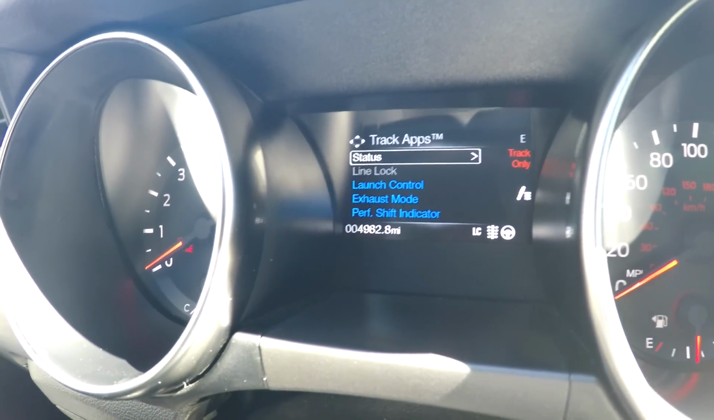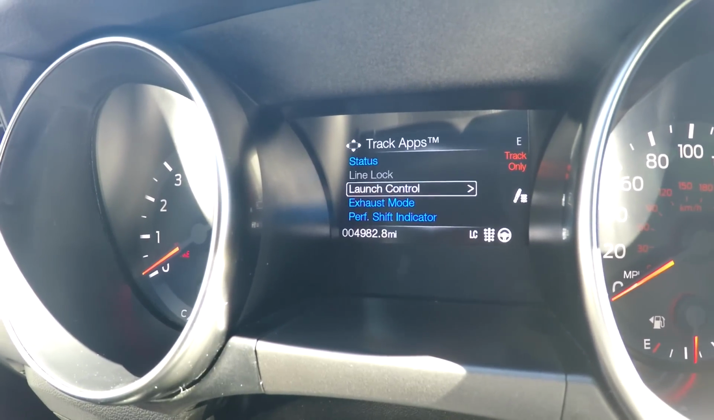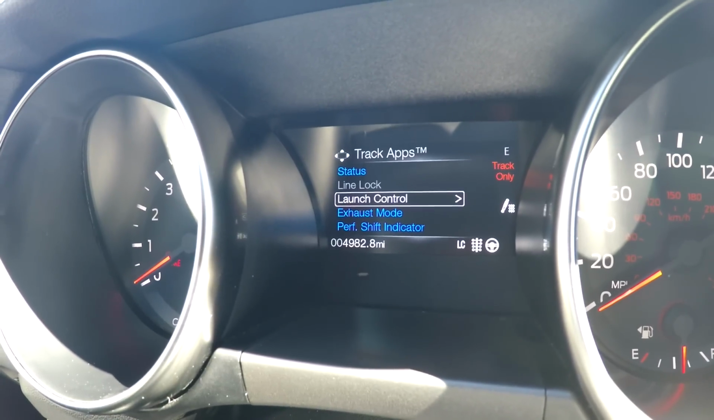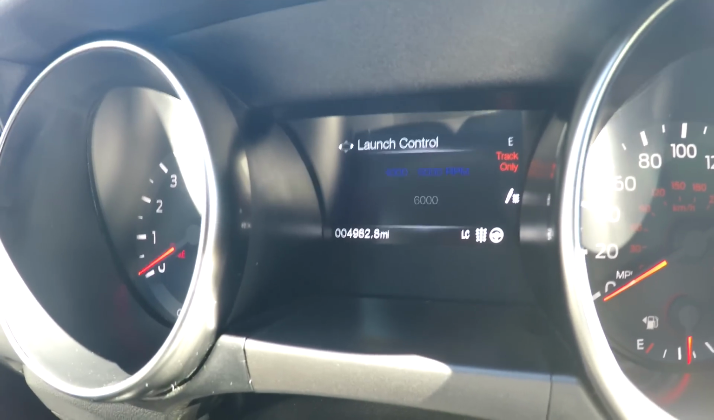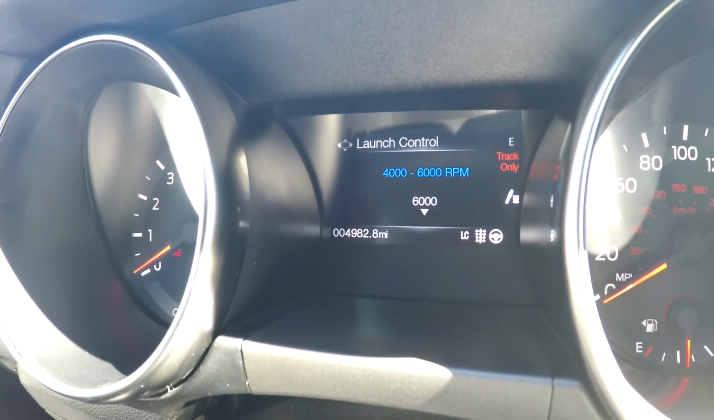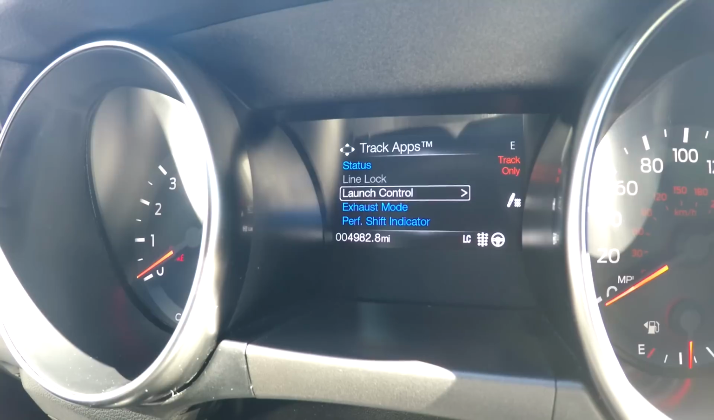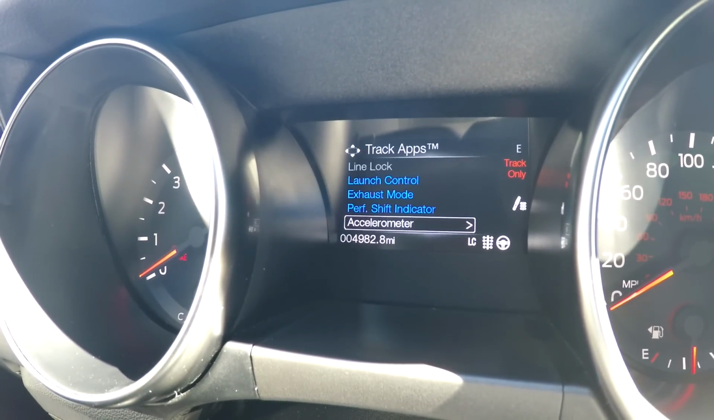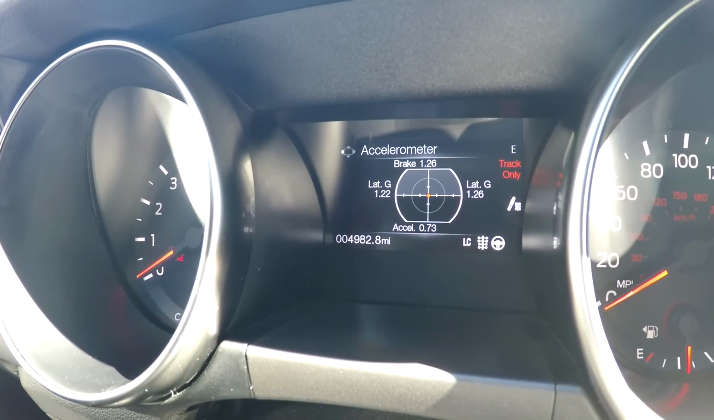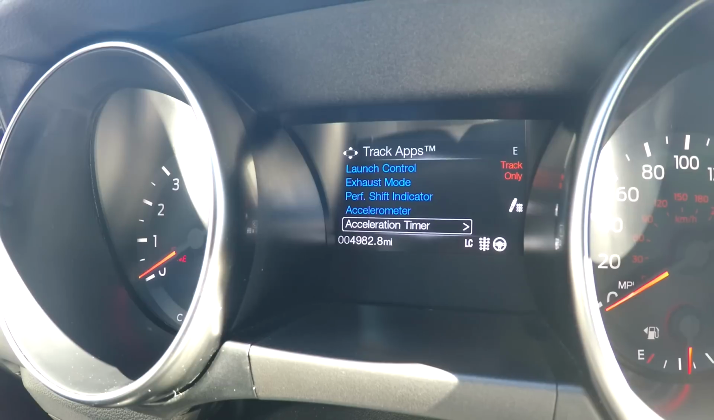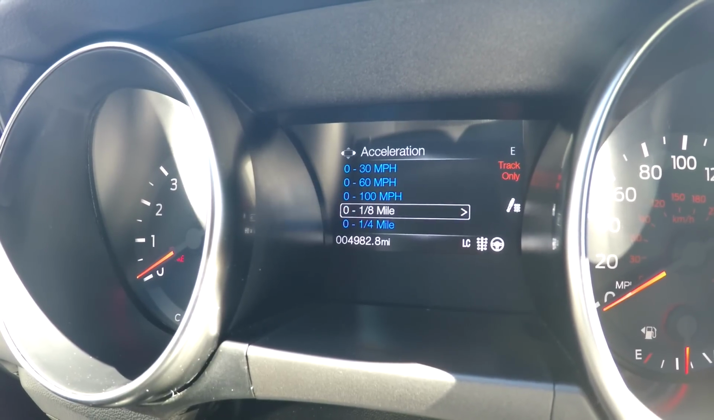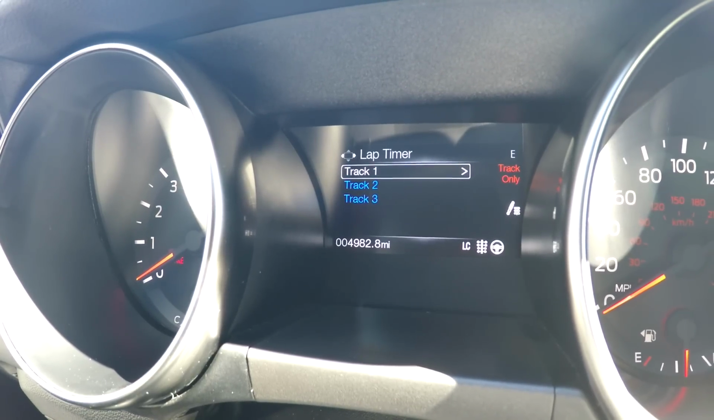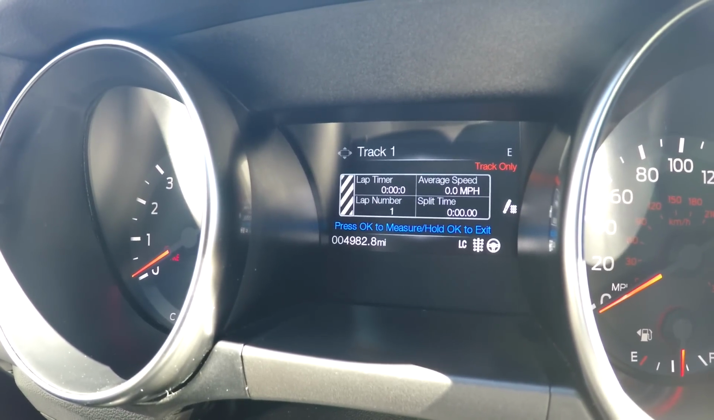So when I go there, it brings you to this page. You can select the line lock feature. I can't right now because I haven't met all the parameters required, right? But I can go to launch control. I can set the RPM. They give you a range between 4,000 and 6,000. The exhaust mode, performance shift indicator, you can set that, the little heads up display for the shift indicator. Here's the accelerometer. Acceleration timers right there. You can scroll through the different acceleration timers. Lap timer, 3 different tracks you can set. That's what it's going to show.